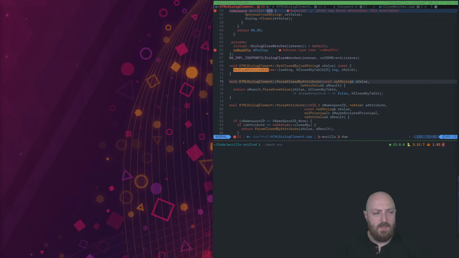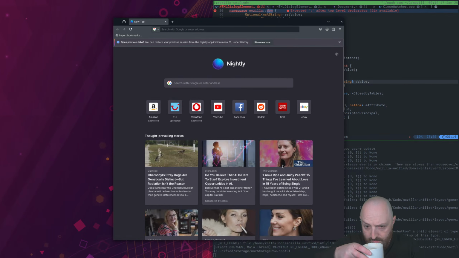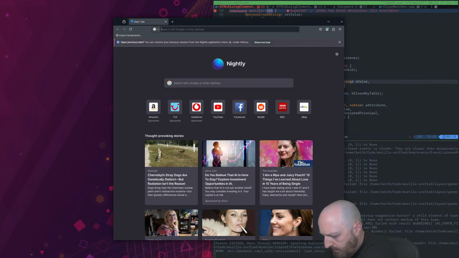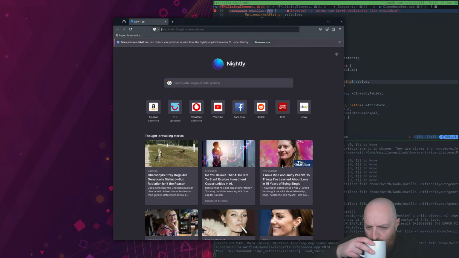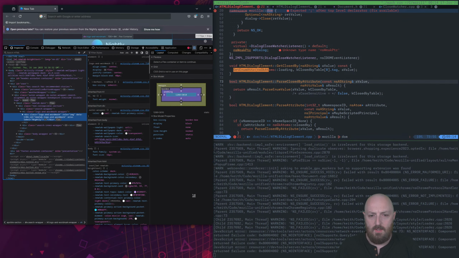Let's continue adding dialog light dismiss to Firefox. Cool. So we're going to continue adding dialog light dismiss to Firefox. So where did we get to last? Don't mind me slurping away my coffee. Last time we implemented closed by. We got most of the way there.